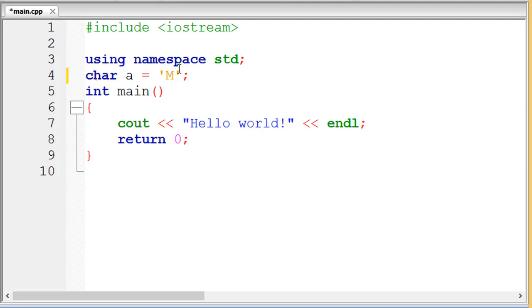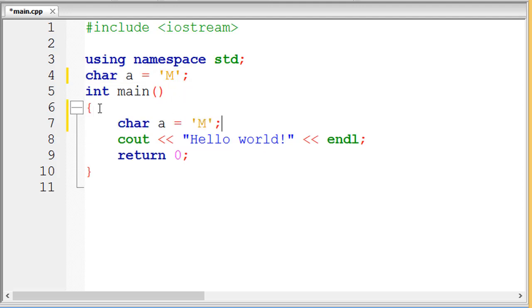If we define the same variable inside the main function, then how will the compiler know which a value we are calling? So to differentiate between the local variable and the global variable, we use the scope resolution. We write here global variable, and here is local variable.